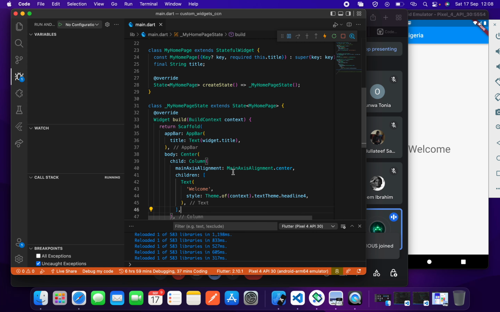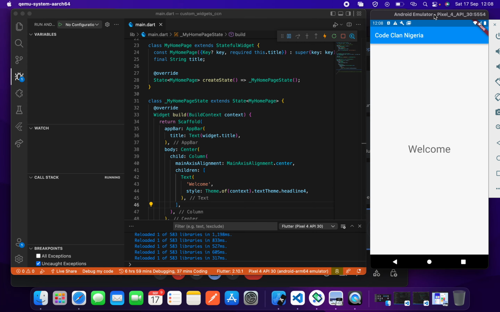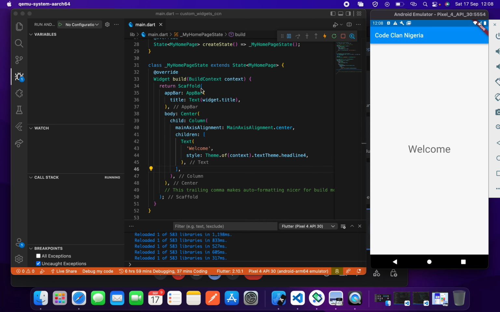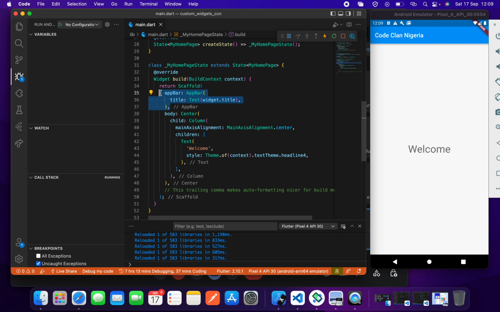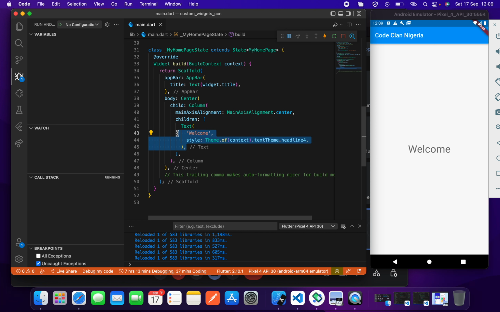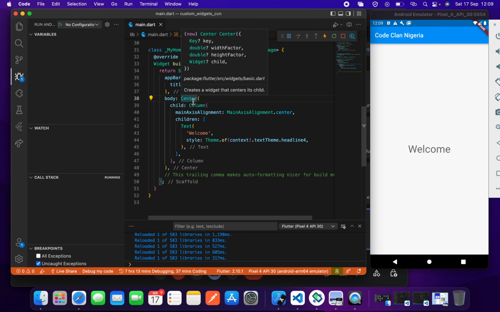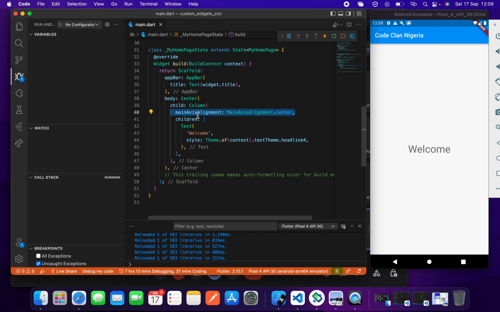All right. So, like I said, this is the start of the project. And inside this one, we have the scaffold, we have the app bar. This is the app bar. So the app bar has the default blue color, right? And this is the text, and this is the column, and this is the center. So basically we are putting this text in a column, and we centered it with this column property, which is main axis alignment, main axis alignment center.